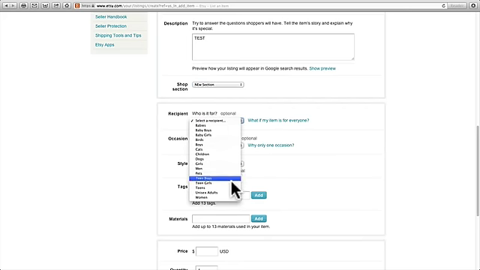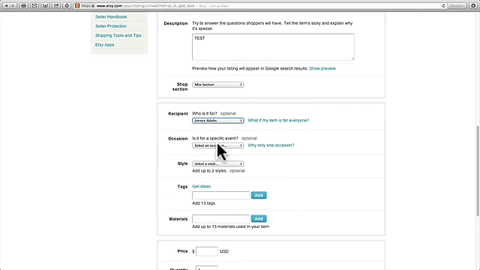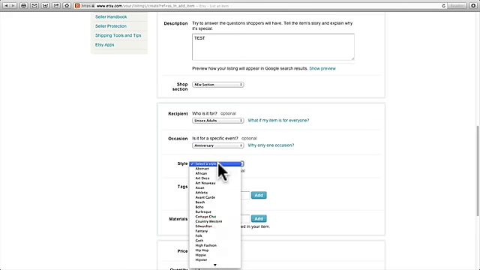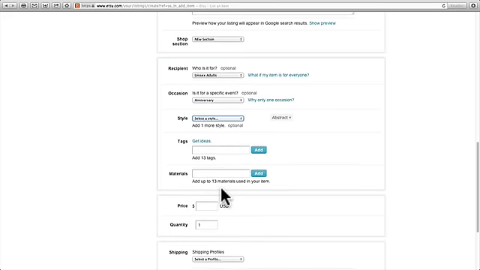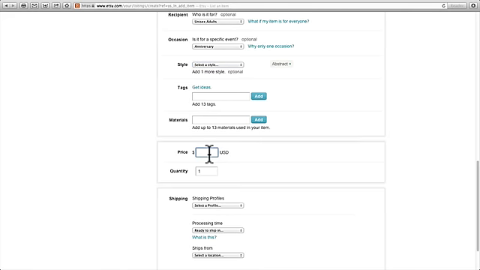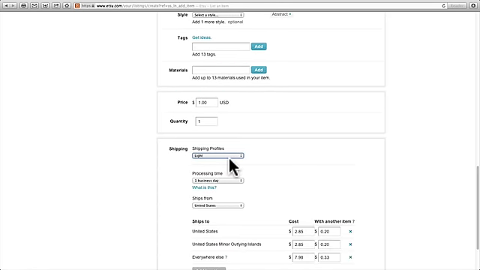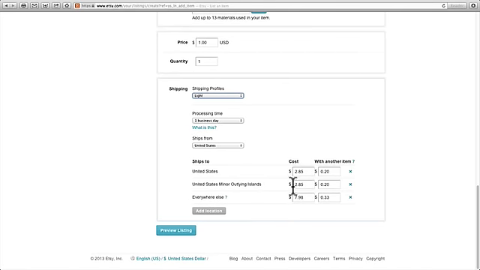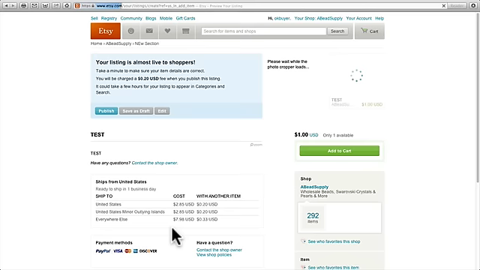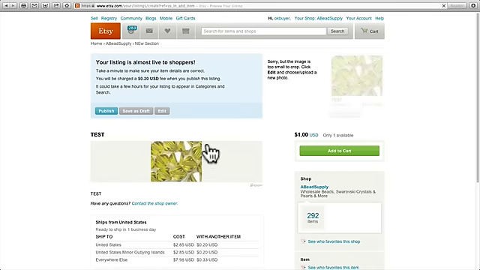The recipient in this example will be unisex adults. The occasion will be anniversary. The style will be abstract. We're going to leave the tags and materials blank for this example. We'll give this listing a price of $1. Quantity is 1. And then here's where you select your shipping profile. Shipping profile has also been covered in a prior tutorial. After you're finished, you will click on Preview Listing. For the sake of this tutorial, I will not click on Publish. This will be to avoid the 20-cent listing fee.